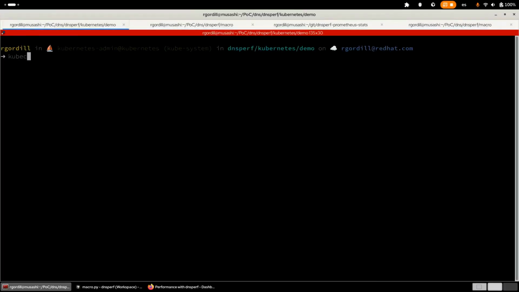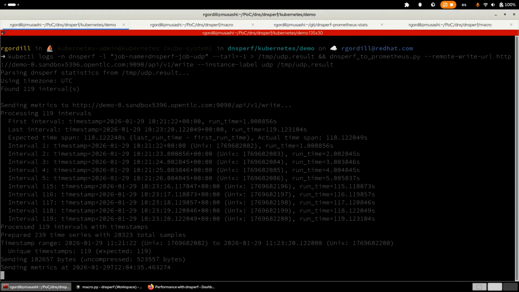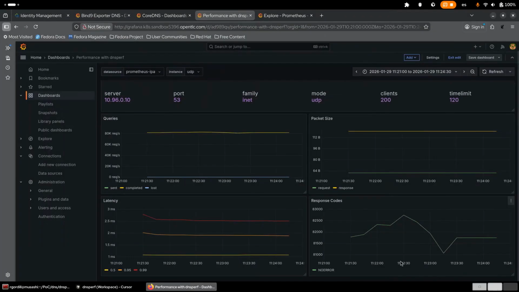When the test has finished, we grab the logs from the job and load them into Prometheus for the client dashboard. We observe the throughput and latencies during the test for later comparison with DNS over TLS.